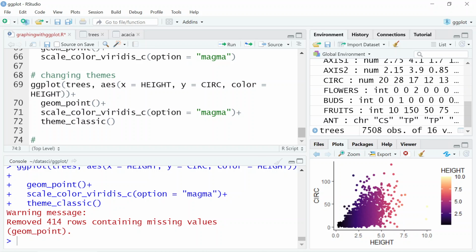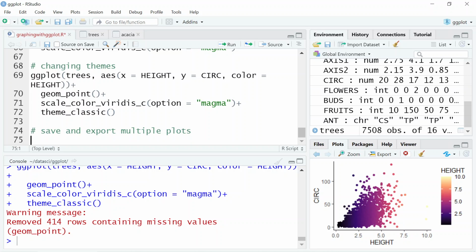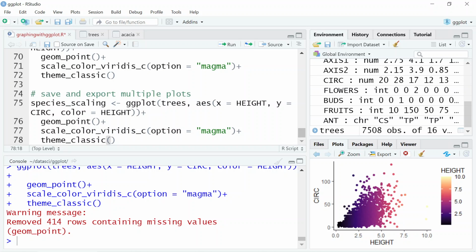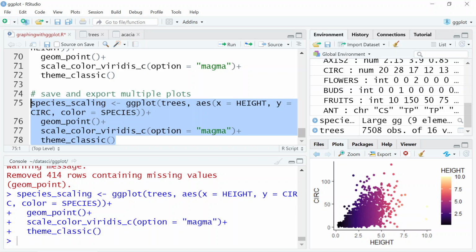As you get into more complex ggplot graphics, you may want to save and export multiple plots. To save plots to work with, you can assign them to a variable. So let's assign this to species scaling. And let's change our color back to species. And instead of printing the plot in our plot window, it's stored in this object called species scaling.